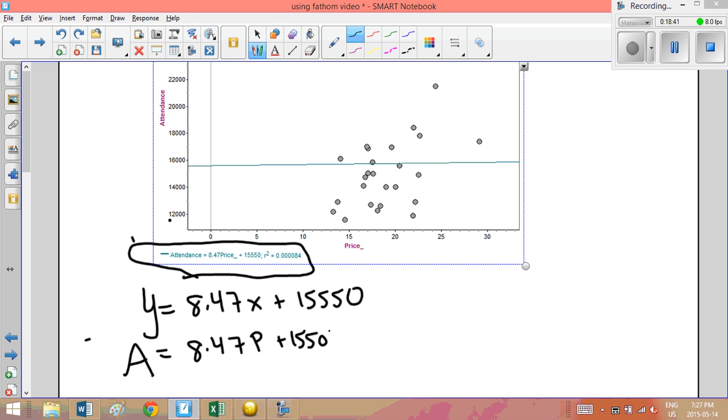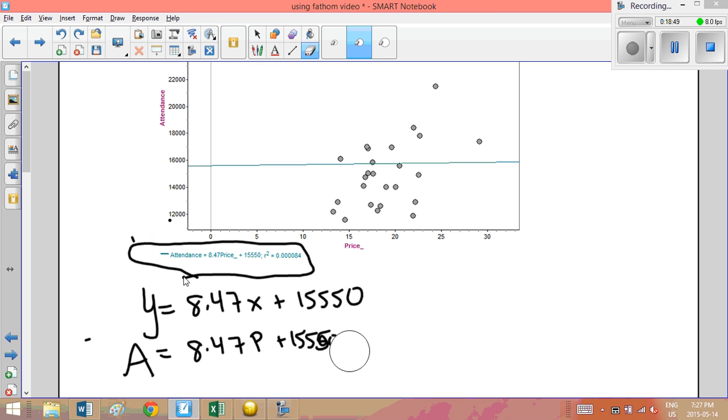Now, obviously, this is not really a great equation because the correlation coefficient is so ridiculously close to zero that we can statistically say that there is no correlation between ticket price and attendance at NBA games in the 1989-1990 season.